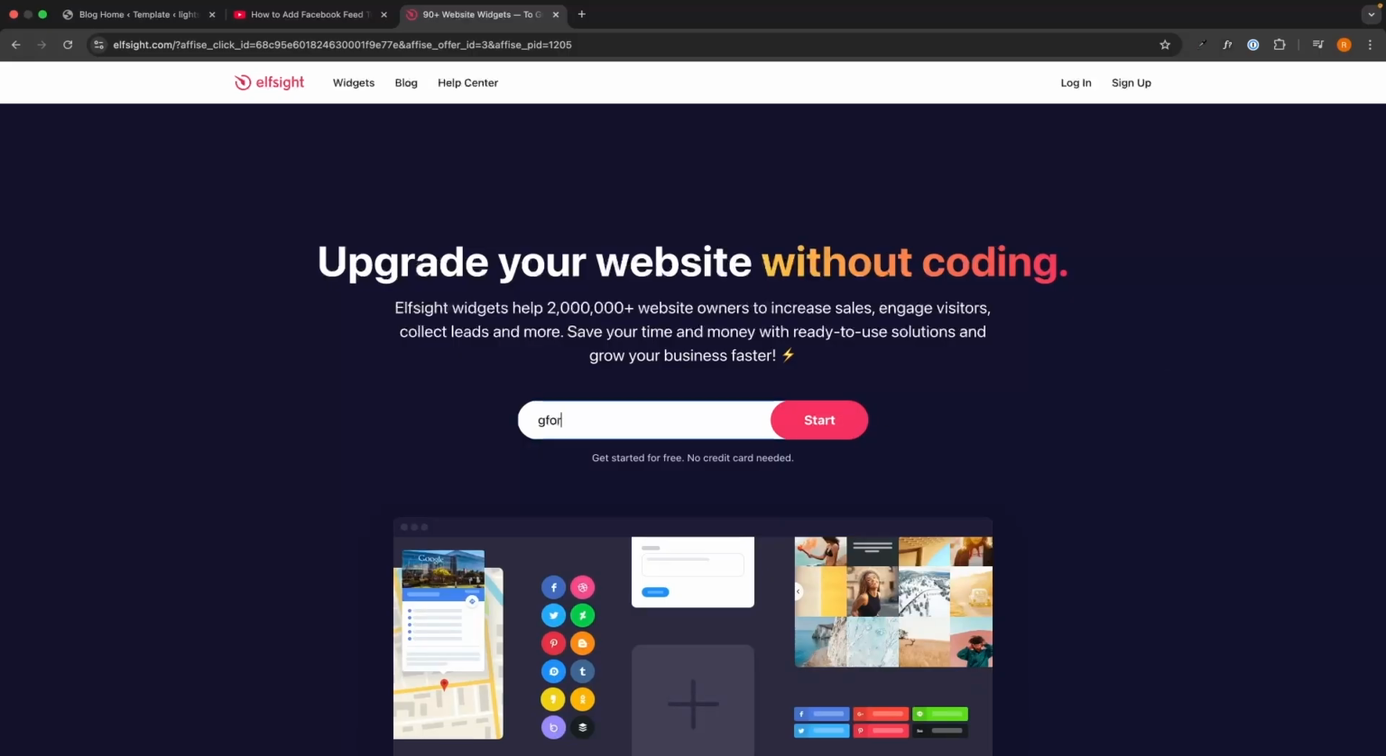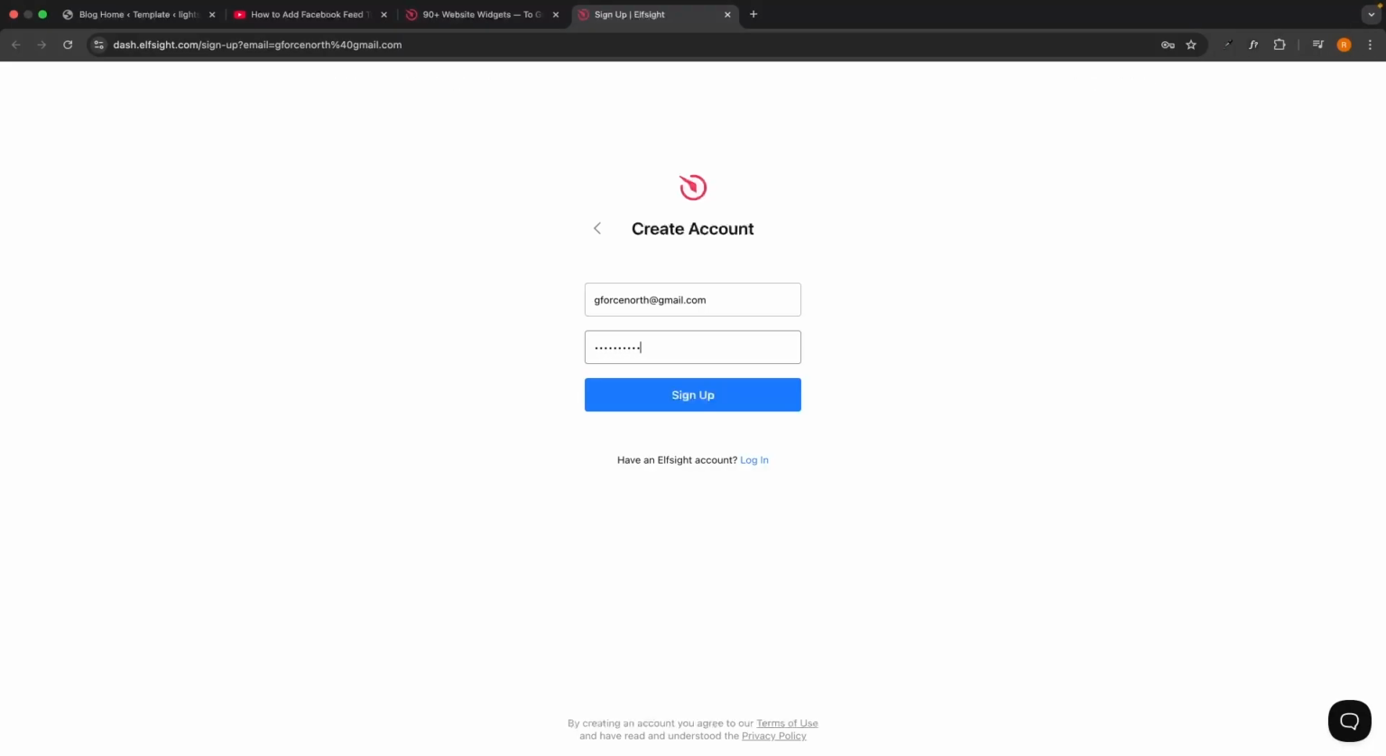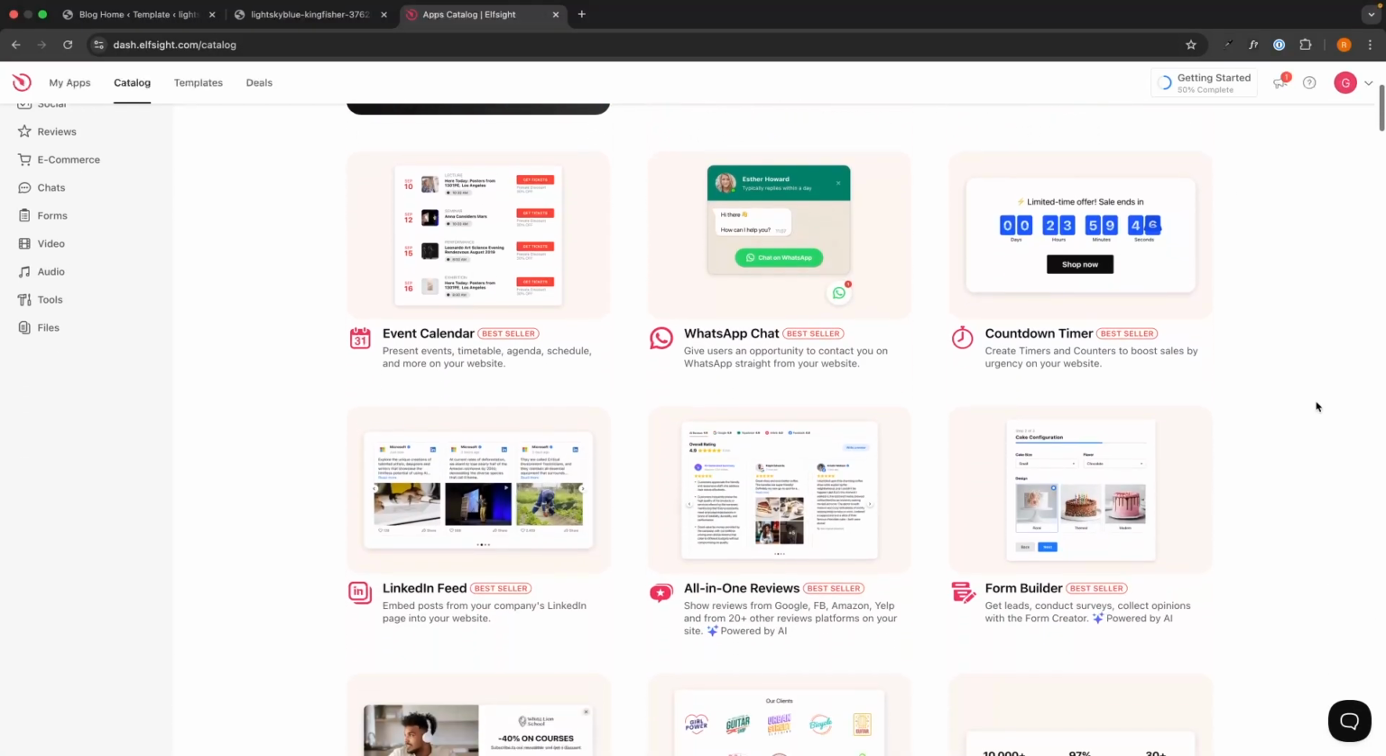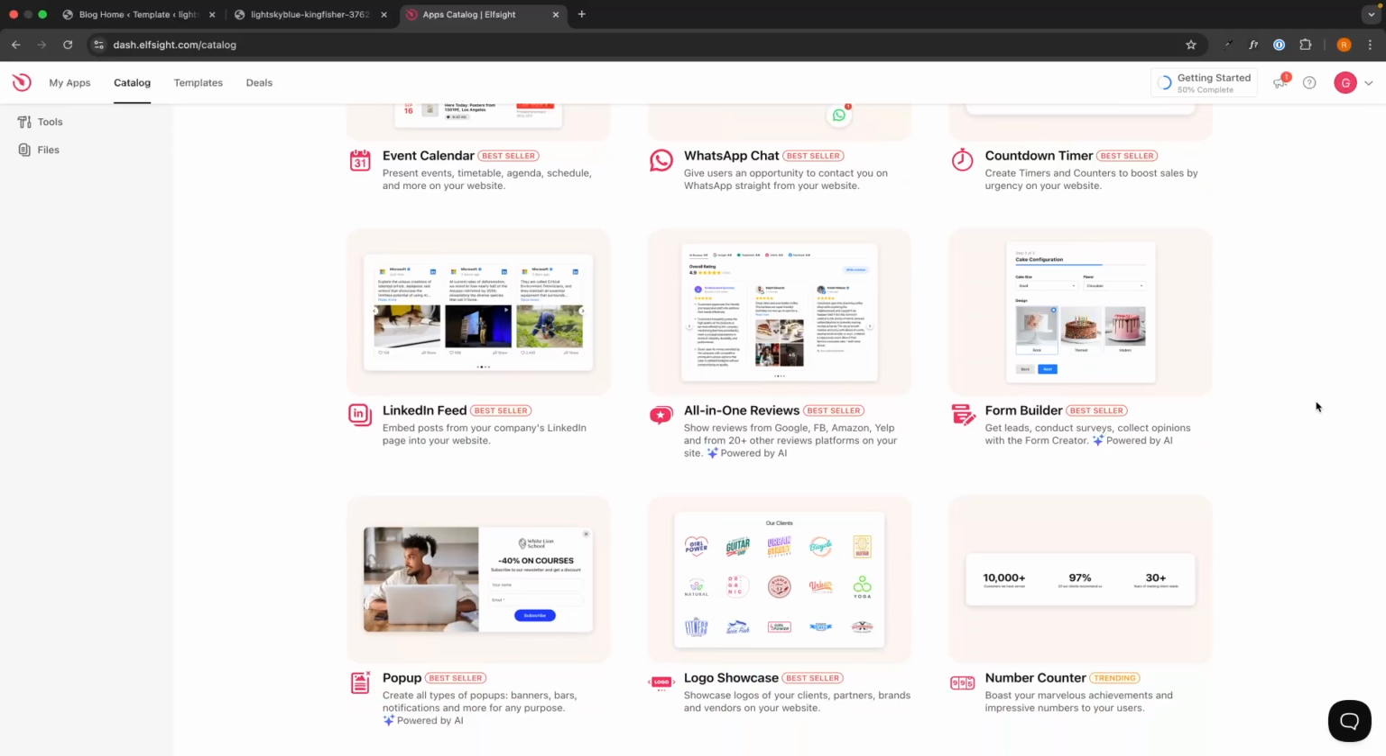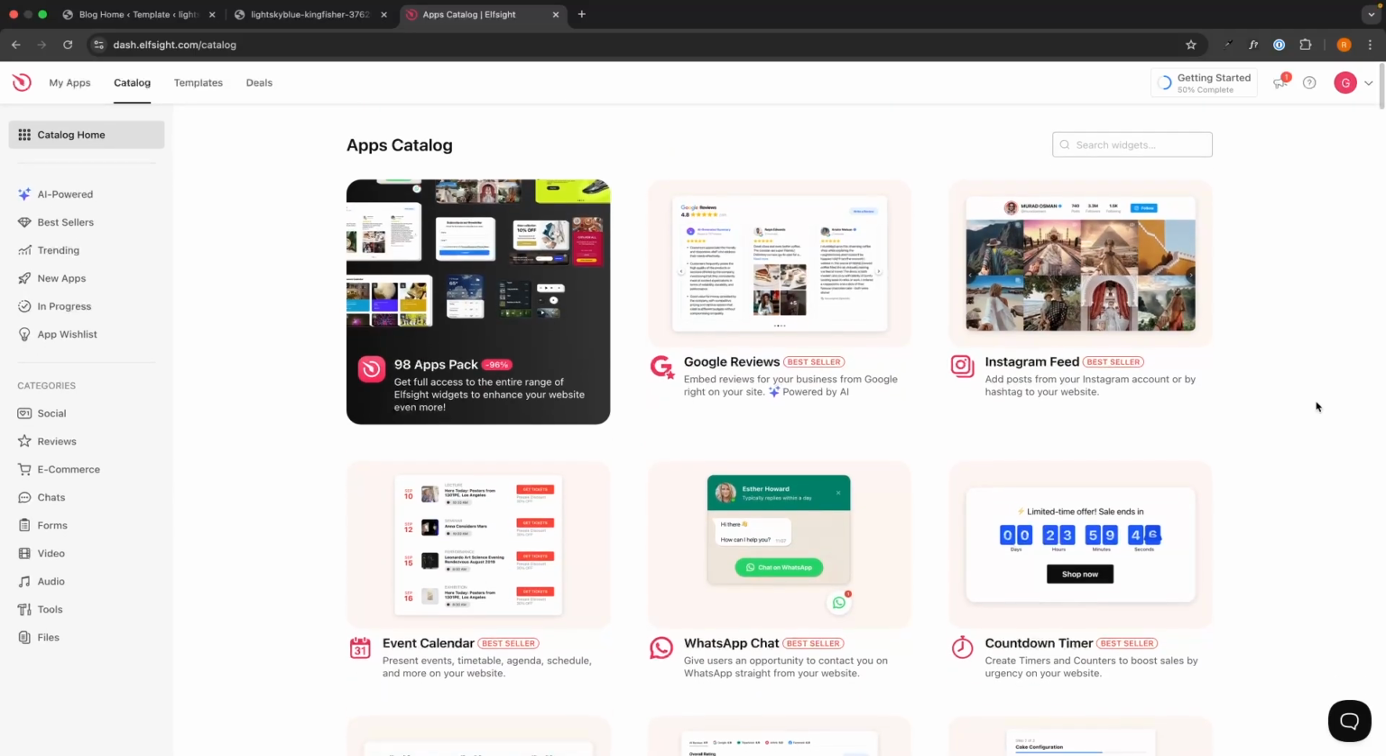From here, just enter your email into this box to sign up for free, and then on this next page, create your password. Just like that, we are signed up and ready to go. So now that we are signed up to Elfsight and we have access to all of the Elfsight widgets, the widget that we are specifically looking for is the Vimeo gallery.